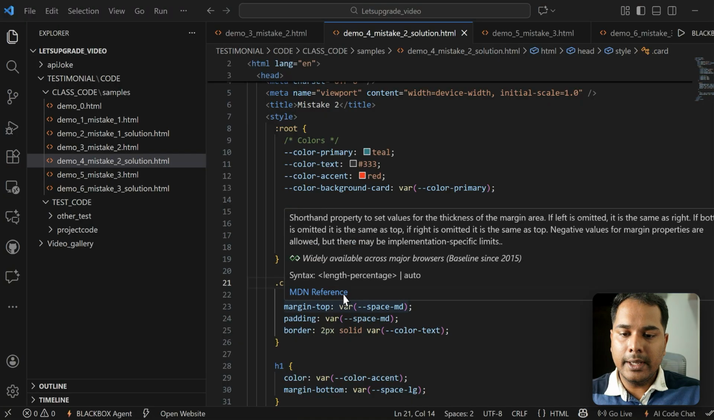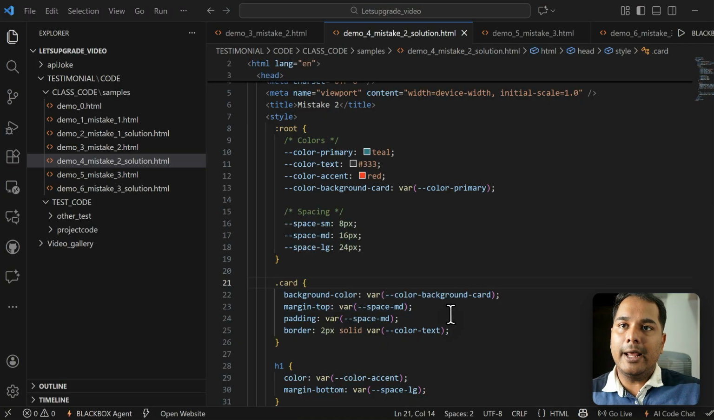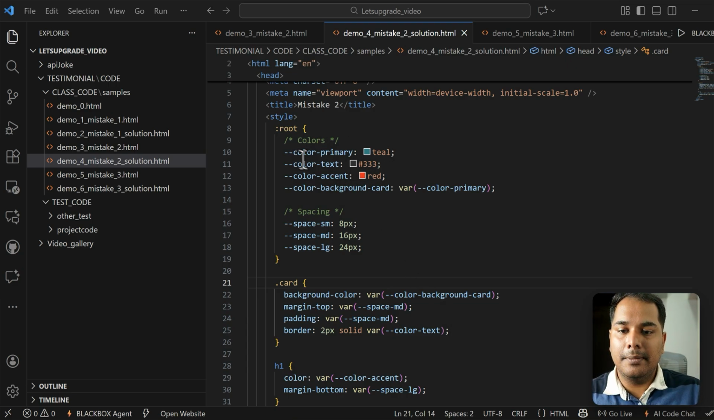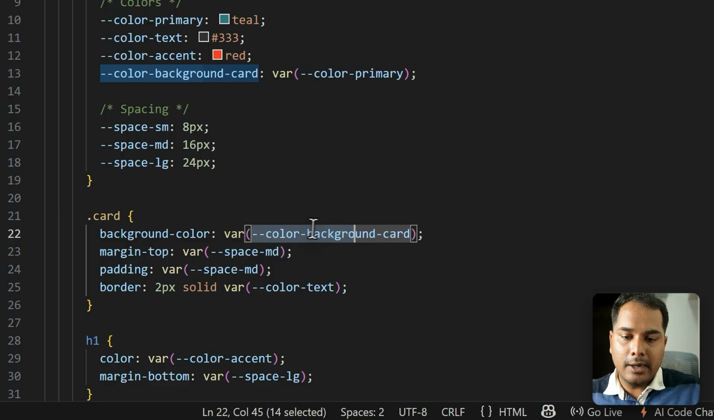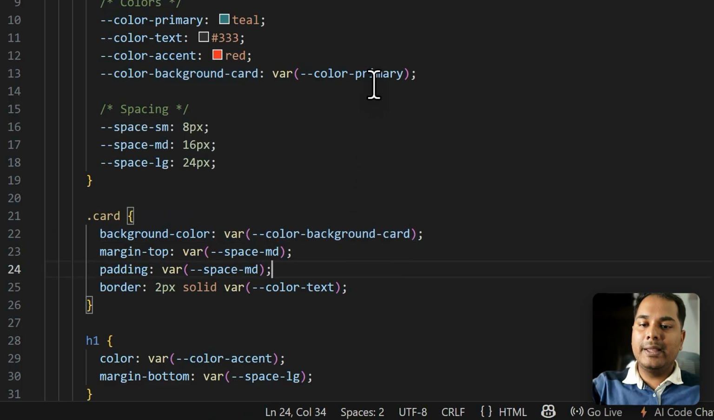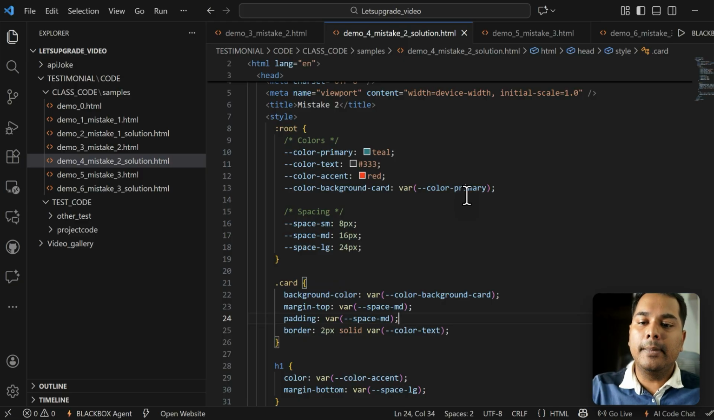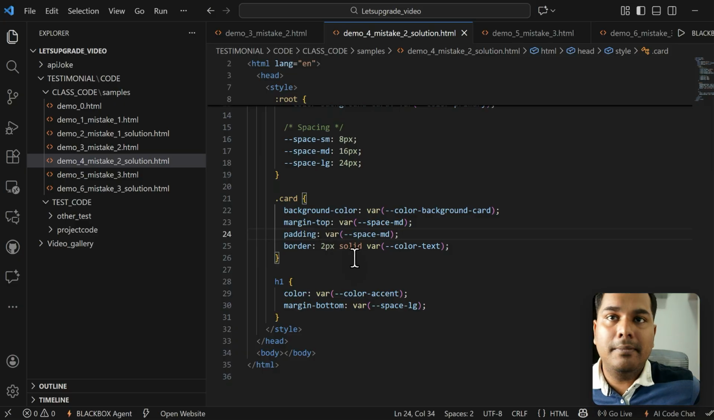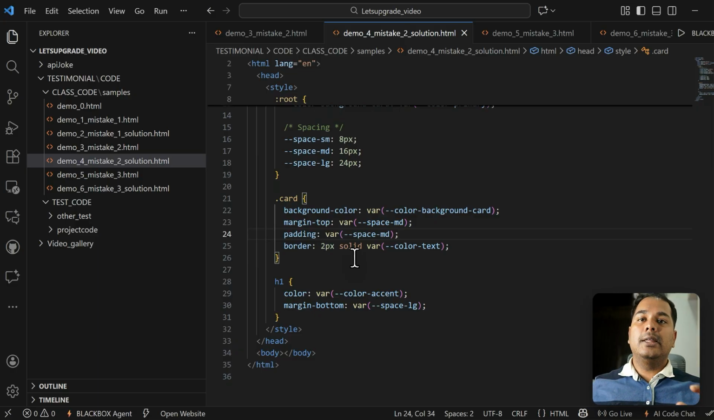Here we have used the var function, which is used to insert the value of that declared CSS variable. So this is how we can create a variable and how we can implement a variable. By this, our code becomes much easier, much more dynamic, and we follow a certain thematic pattern in our code.